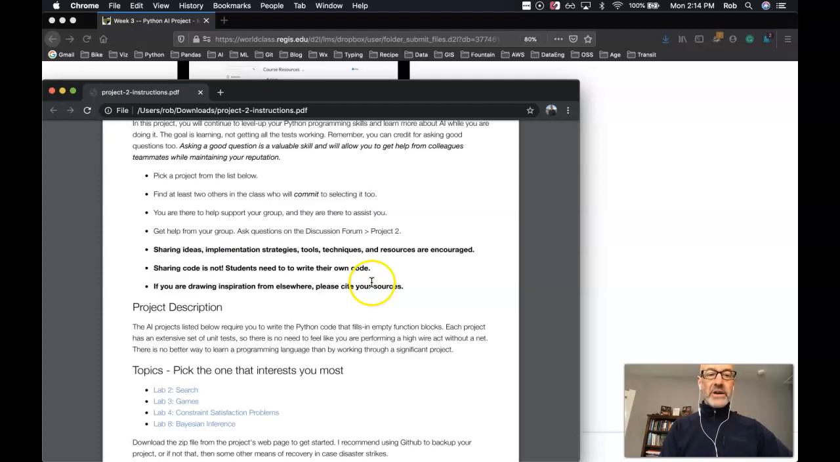The idea is you can share ideas, implementation strategies, tools, techniques, resources. That's all great, but sharing code is not. And if you are relying on others' code, please cite it.